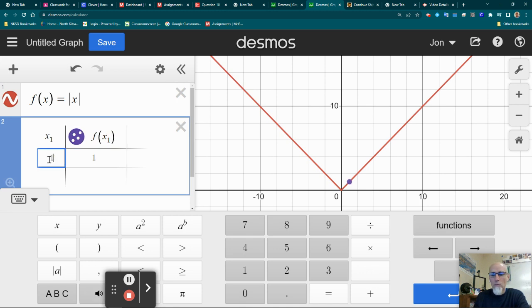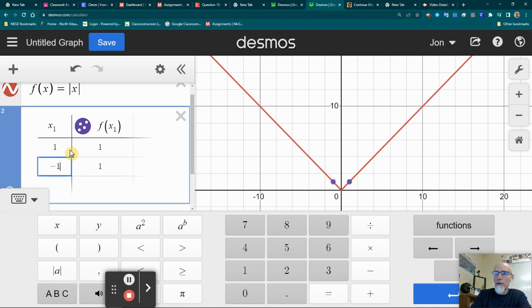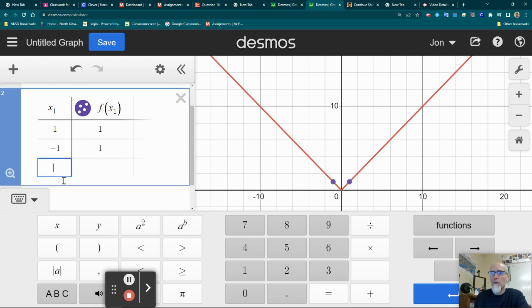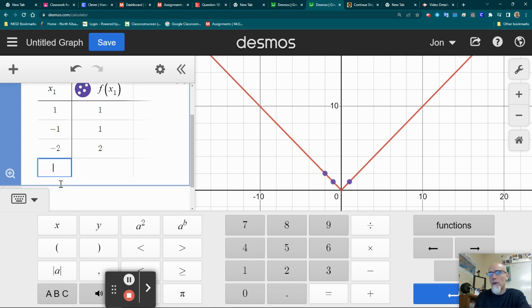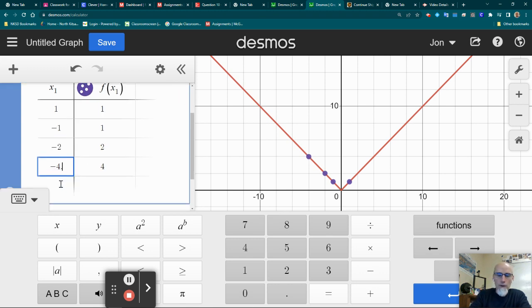Now I could ask, what's one on my function? Absolute value of one is one. How about negative one? Negative one's positive one. What is the absolute value function doing? It's stripping off the negative on the X and giving you the positive value. Let's try another one. How about negative 2? Negative 2 gives me positive 2. How about negative 4.5? It gives me 4.5.